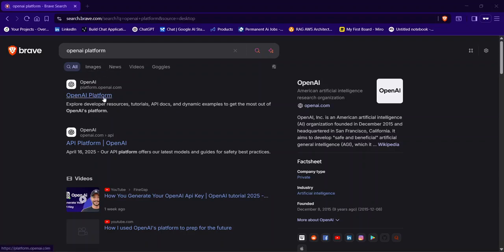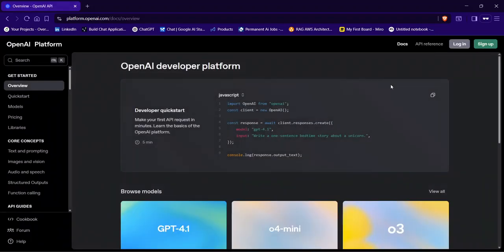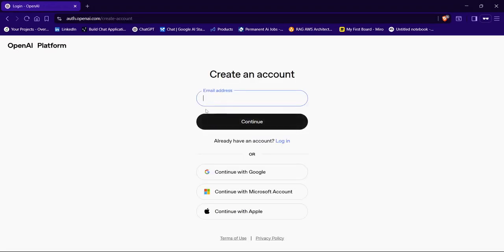So search for OpenAI platform and you will get this link, platform.openai.com. This is the official link. Go here and you can create an account. If you don't have one, just sign up. It's better to go with Google Chrome. Within just 2 clicks you can create an account.